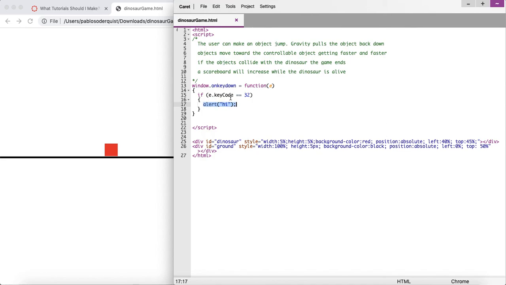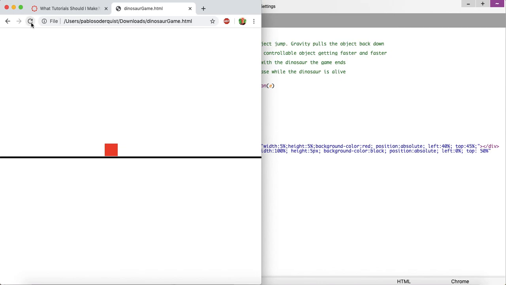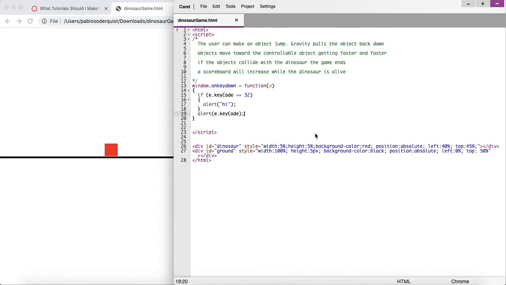Okay. But you could also make it work if they press the up arrow. Maybe that's a good idea. Let's try that one too. So I don't know what the up arrow code is, so let's just alert the user. When they press any key, we'll just say whatever the key code is. So now I saved that. And if I press the left arrow, that's 37. If I press the right arrow, that's 39. The up arrow, it looks like, is 38. So let's try that one.